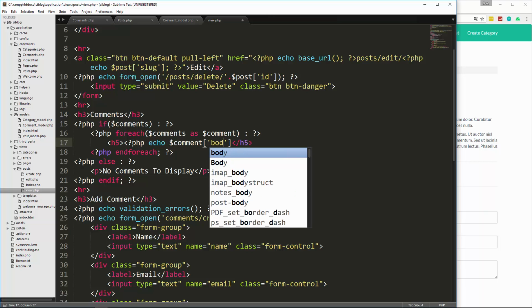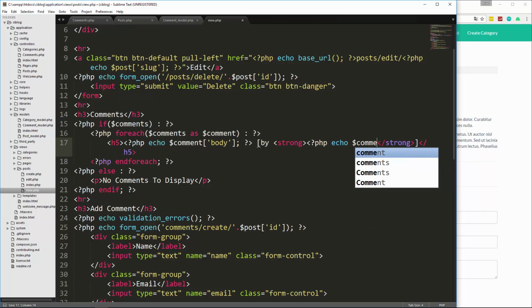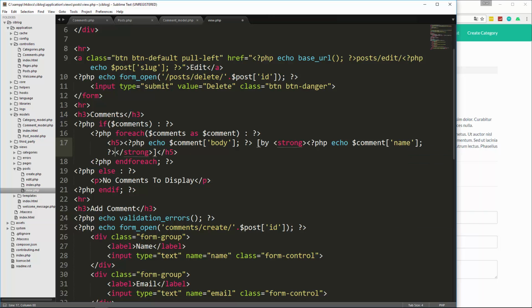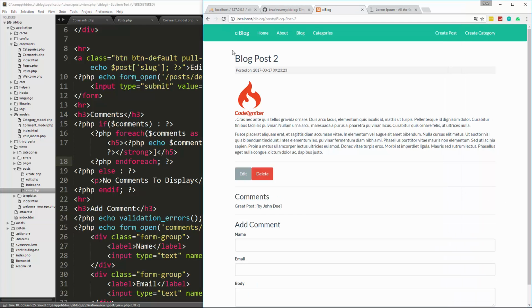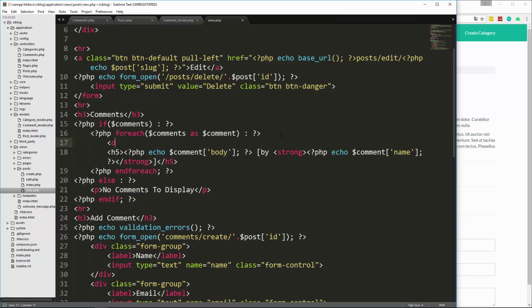So comment body, and then actually I'm going to put the name in brackets, and we'll say by, and let's put some strong tags in, and then by PHP echo comment name, and that's it. So let's go ahead and save that, and let's reload this page, and there we go. Great post by John Doe. And I'm going to wrap each one in a well class.